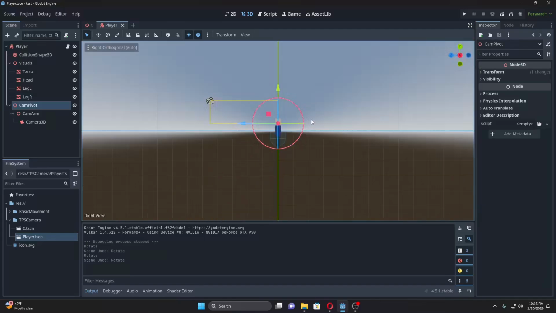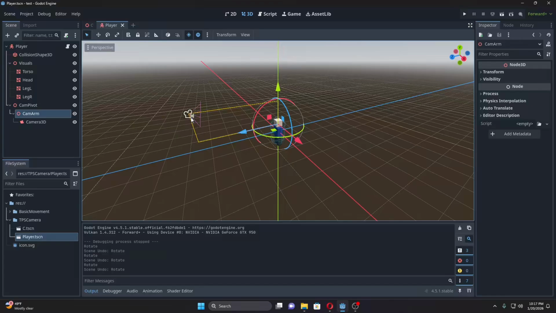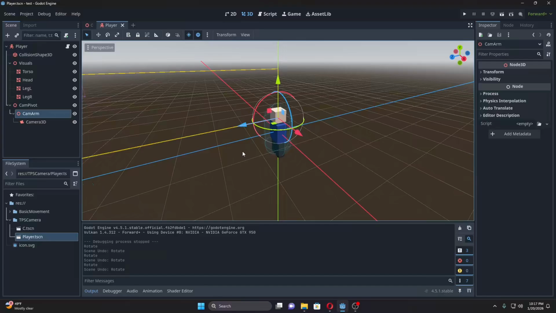And if we are to move the camera up and down, we rotate the camera arm instead of the pivot. These two nodes together can make the camera rotate 360 degrees on all axes, more specifically along the y-axis and the x-axis. But it will achieve the 360 degree rotation that we are looking for in our third-person game.